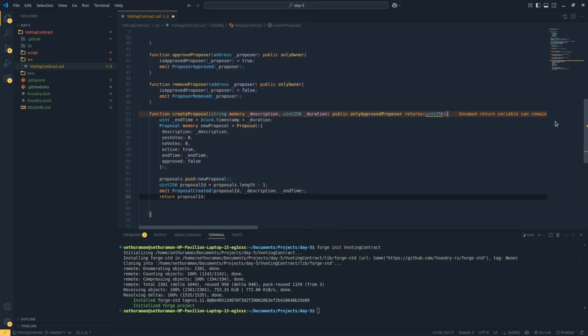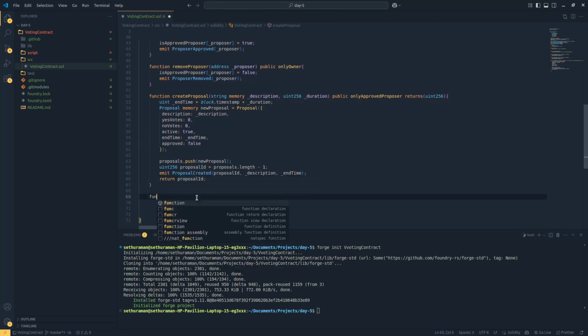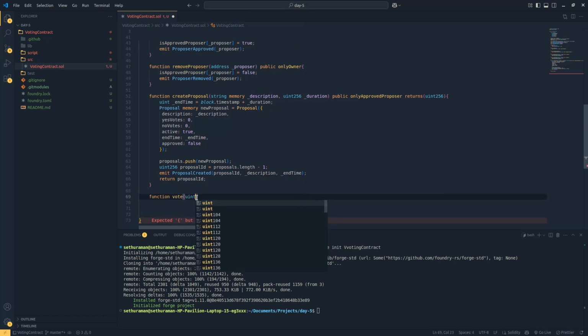All right, so we have one function down, we just need a couple more to complete the contract. So this one is done. Now once we have the proposal, we can vote. So let's just go and create the vote function. Function vote, uint256 proposal ID, bool vote.